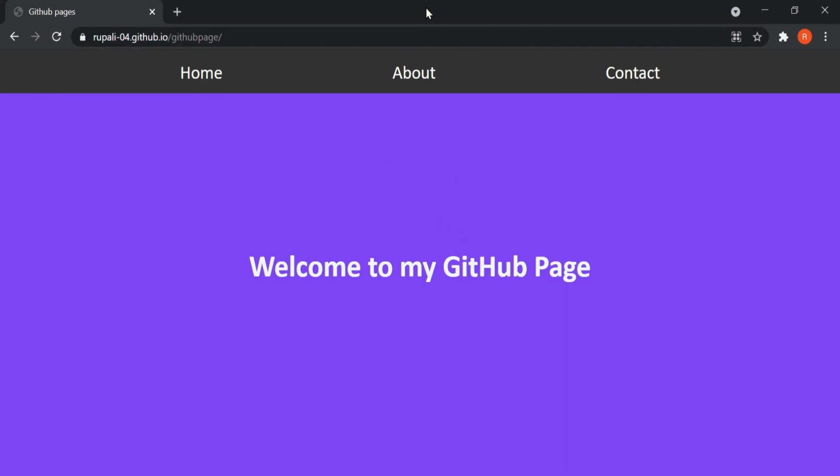So this is how you can push your code to GitHub, as well as host your simple web page which is made up of an index.html file and a style.css file, and if you want, you can include a JavaScript file to host on GitHub Pages.